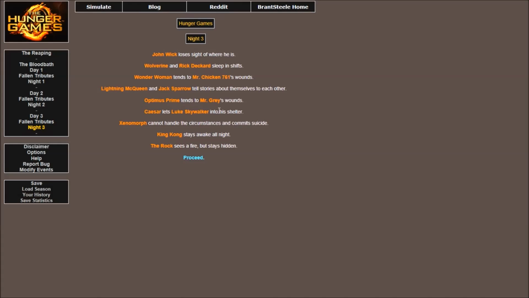Wolverine and Rick Deckard sleeping. Well, I got Wonder Woman healing me. That's pretty useful. Nothing much happened. Caesar lets Luke Skywalker into his shelter. What? This makes no sense. Xenomorph cannot handle the circumstances and commits suicide. Okay, the main mother alien is dead. That's a good thing, right? The Rock sees a fire but stays hidden. Yeah, proceed.